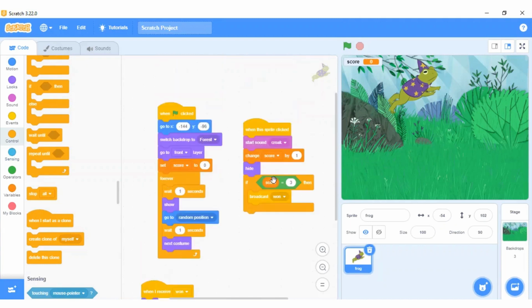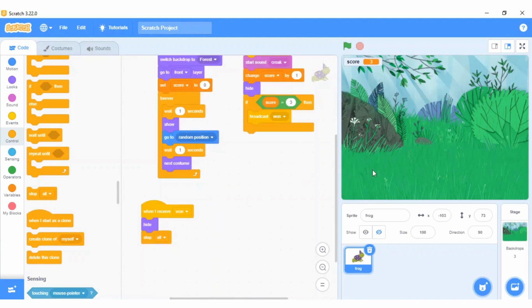So let's test what we have done till now. When I click on the green flag, the game will start and the frog starts moving to random positions. I will click on this and my score is increasing by 1. Now my score has increased, score is 3, but we haven't yet coded the script for how to change the backdrop.